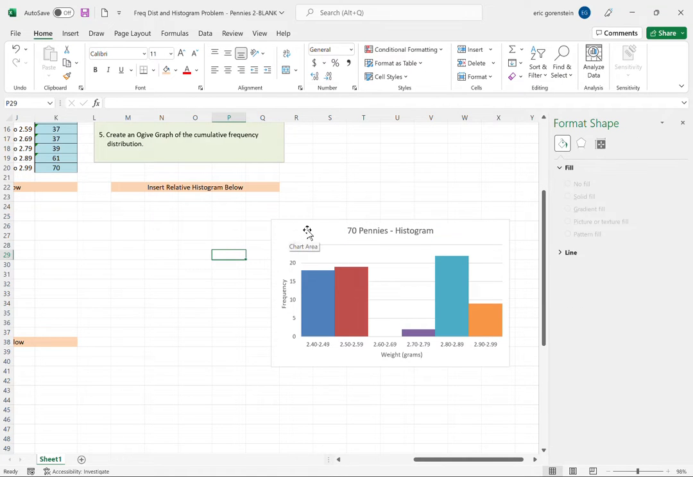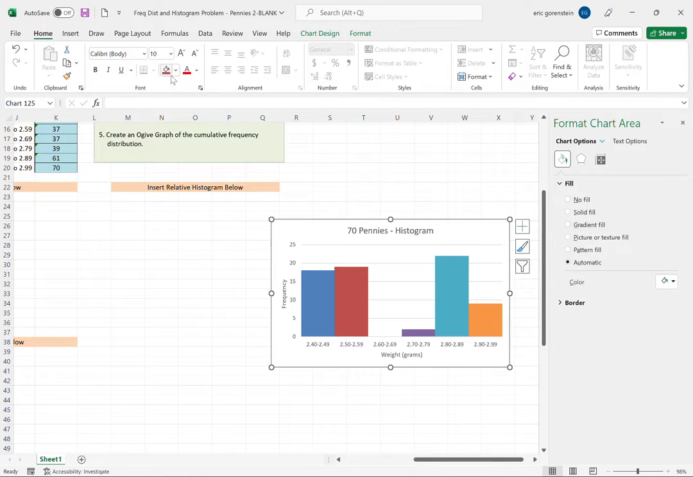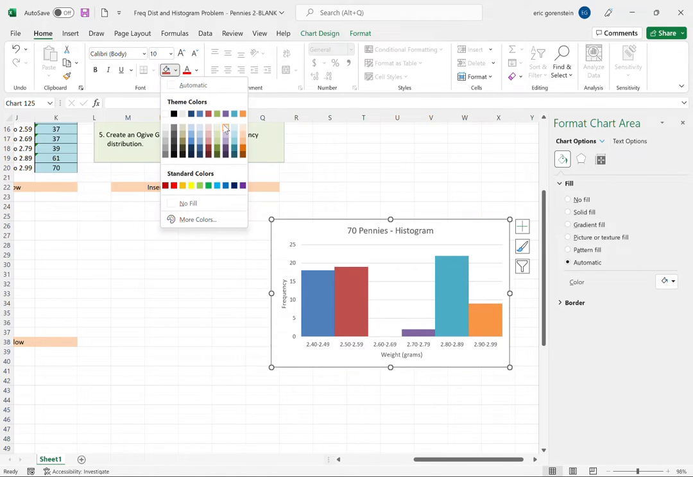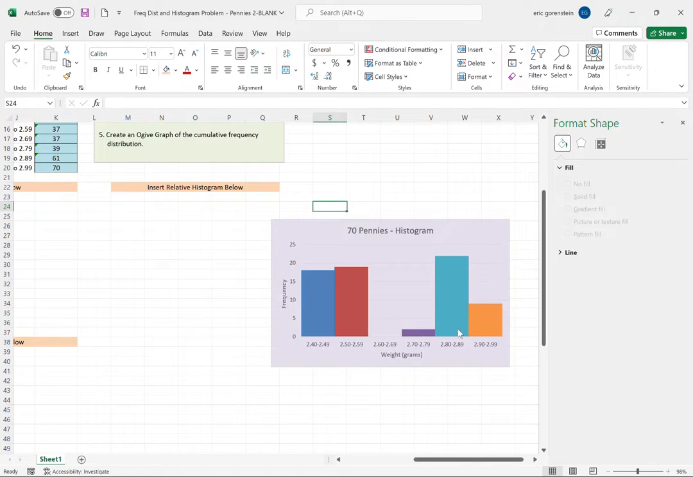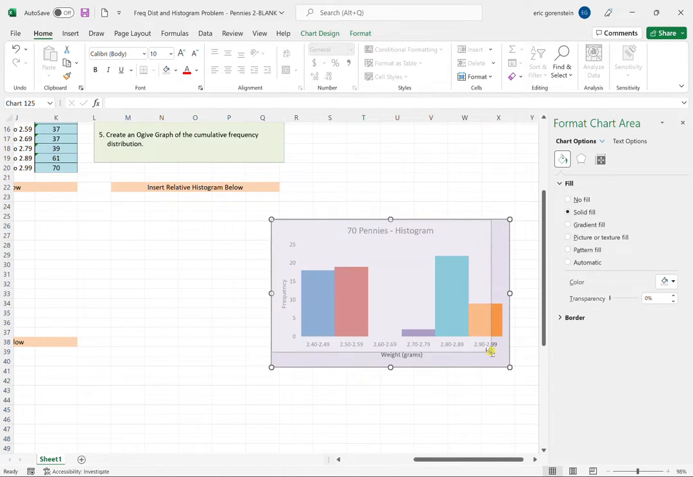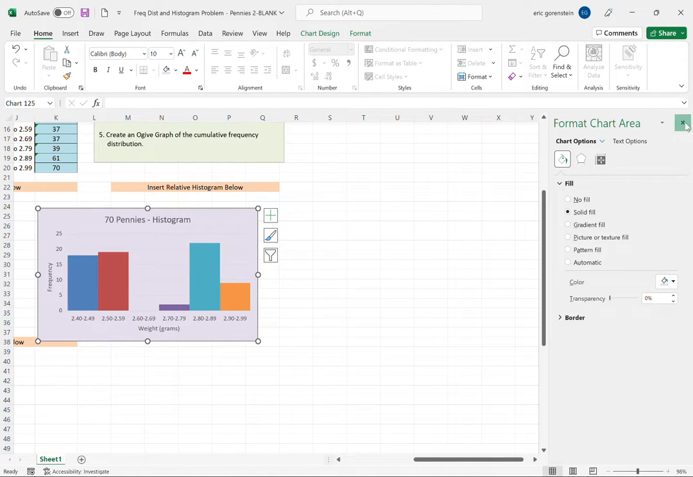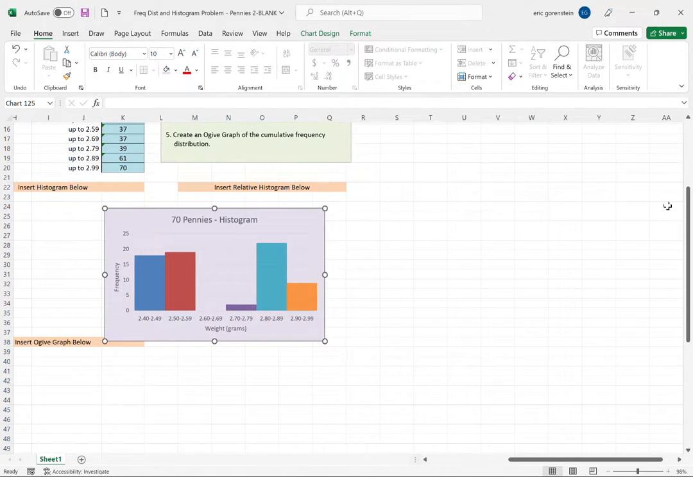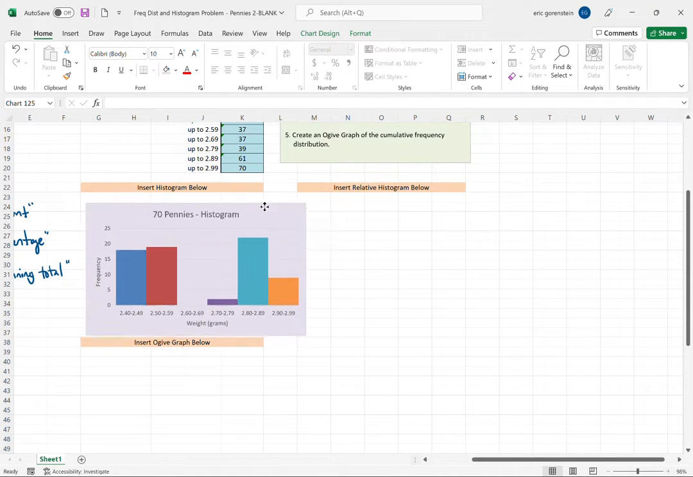And now it's kind of white background on a white background. So the last thing I'm going to do is go to the home ribbon, and under fill color, let's just do a nice, maybe, a light purple, just to make it pop. All right. So a couple of aesthetic changes, and it looks like it's a much nicer histogram.